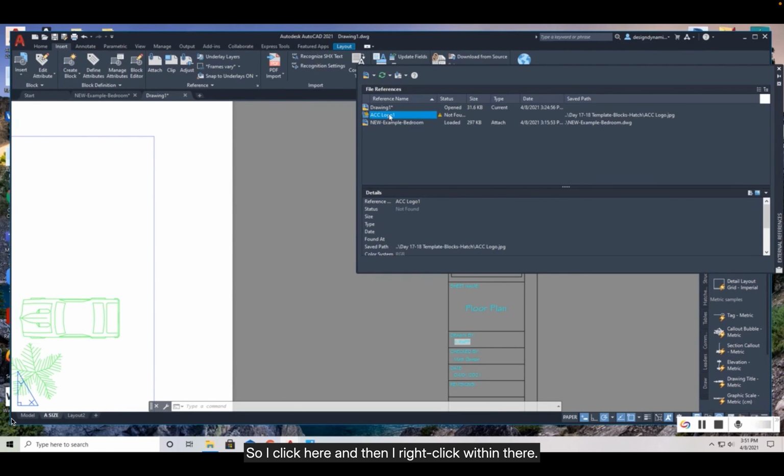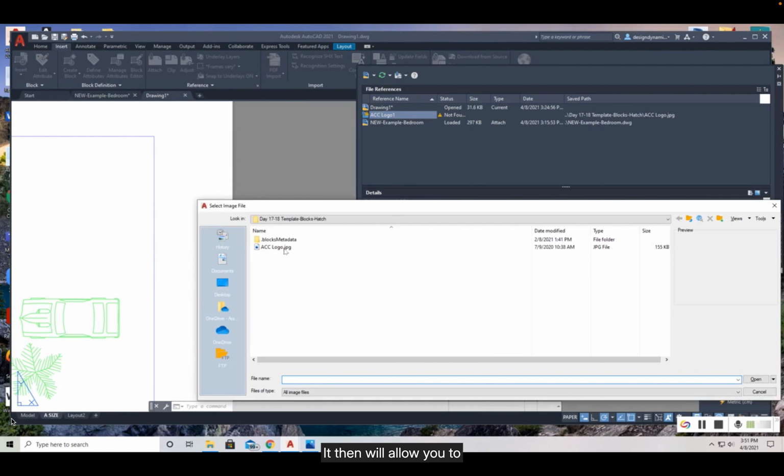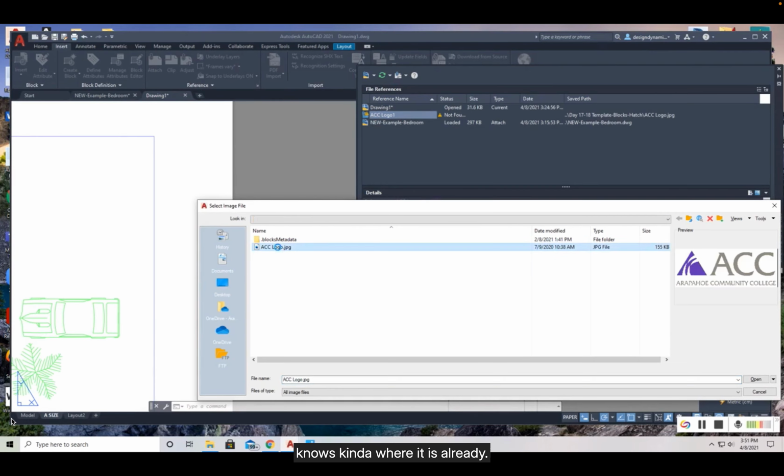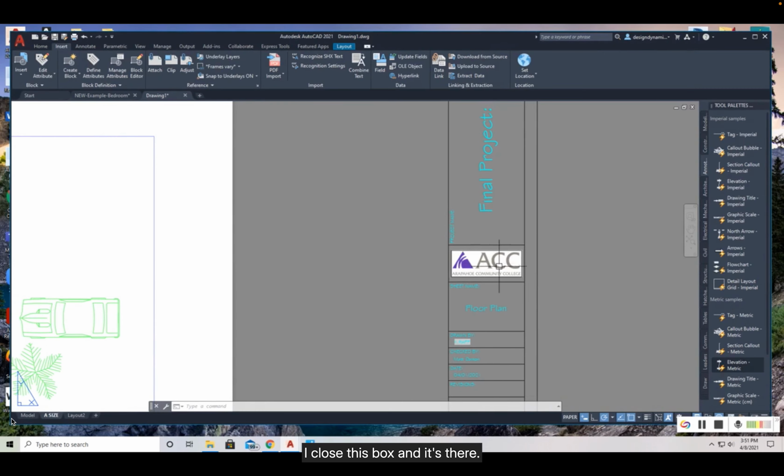So I click here and then I right click within there and I say select new path. It then will allow you to find in your browser where that is. I've done this so often that it knows kind of where it is already. So I select it and then I say open and it basically puts it into place. I close this box and it's there. Notice there is a frame around it. Hopefully you remember how to change that.